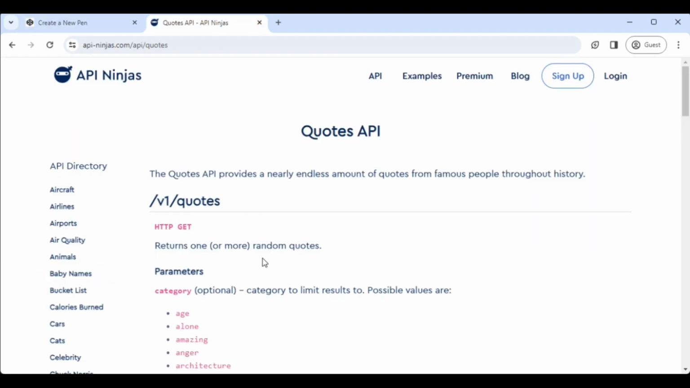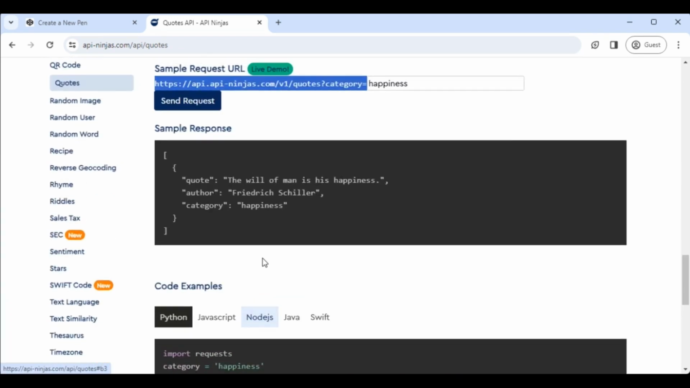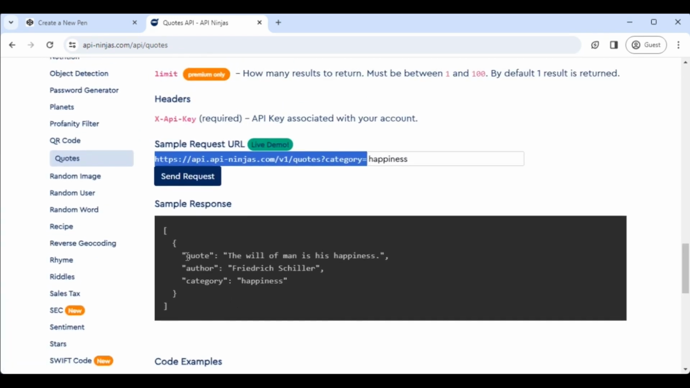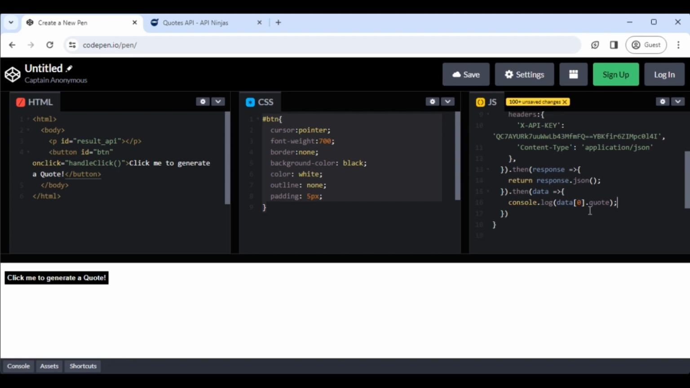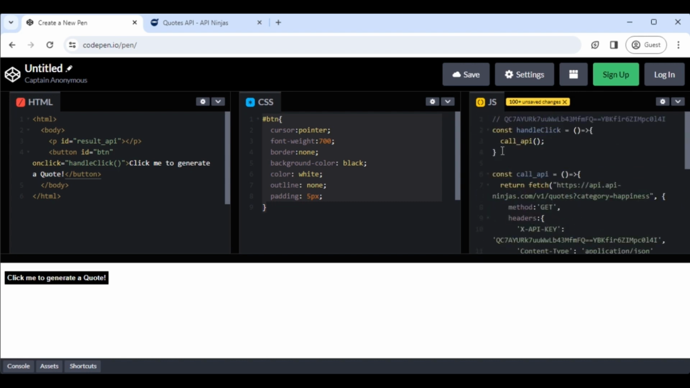Let me show you this now, because this is what the response will return. You can see this is the object, and inside this object we have a quote key, an author key, and a category key. So you can get the value from it by passing data at zeroth index dot quote. You can access this property of this particular JSON object. So now I'm done.